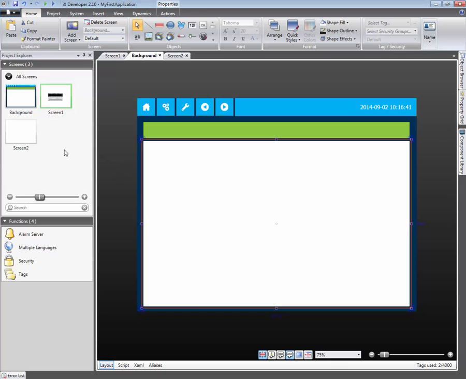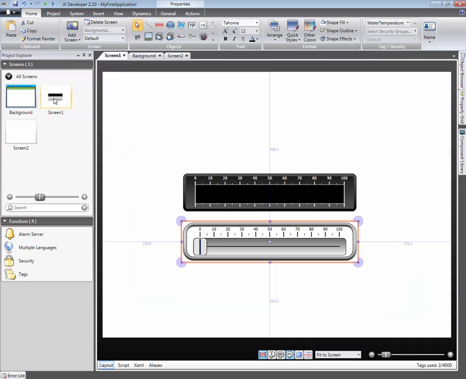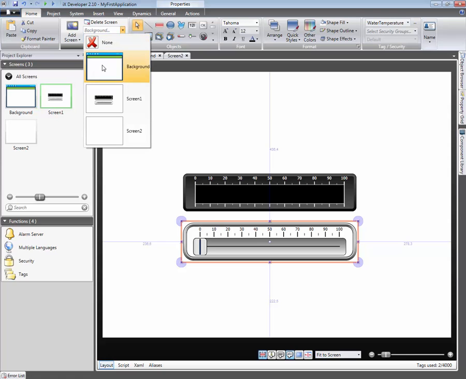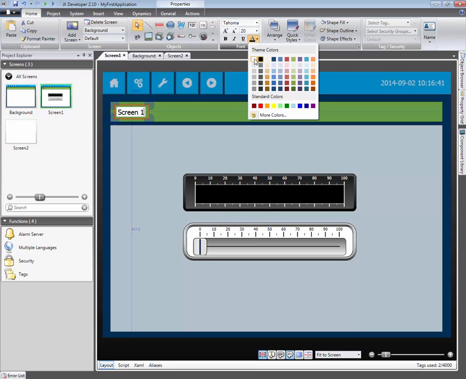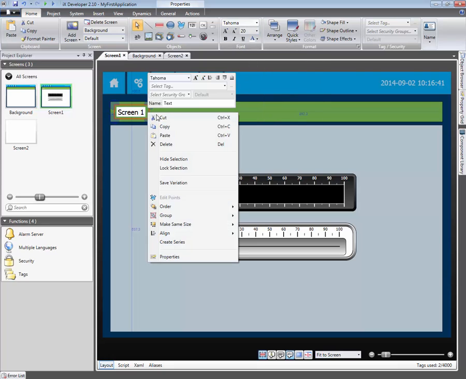Select one of the screens in the Screen Explorer. Click on the drop-down menu and select which screen should be used as a background. A text object is added for the screen's header. In this case, we type Screen 1. Let's change the font color to white. Copy the text by right-clicking and selecting Copy.